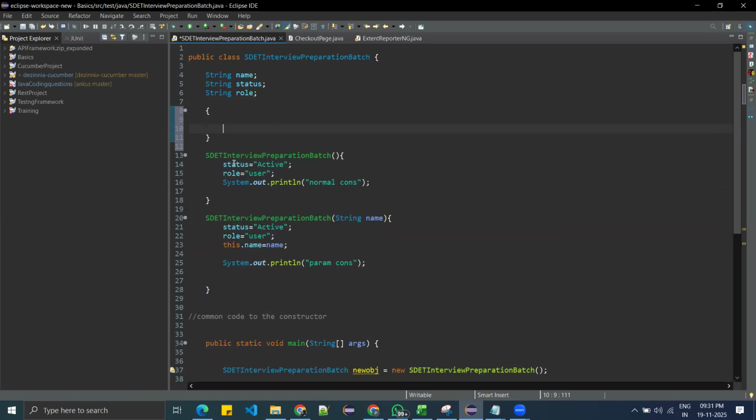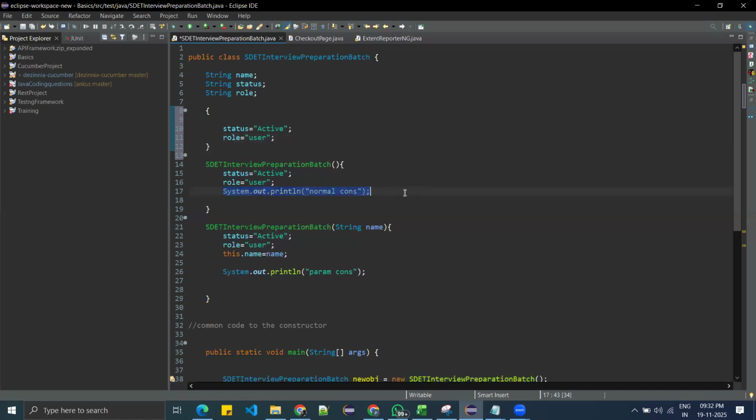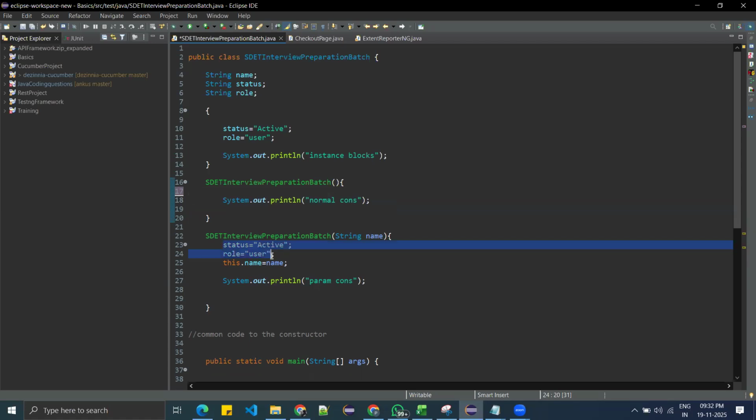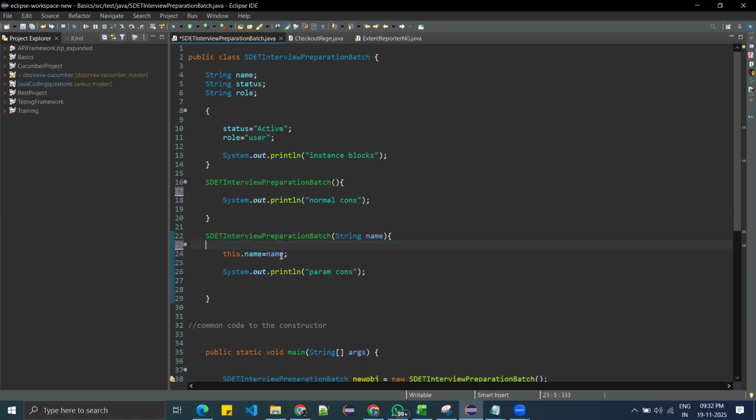In the instance block, I'll take this active, role, user and keep it here. Okay, instance blocks, I'll keep it here. Then I can remove these, right? I can remove the repetitive code, and here also I can remove the repetitive code. Got it, team?